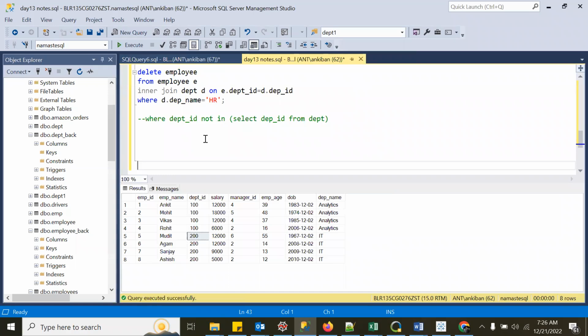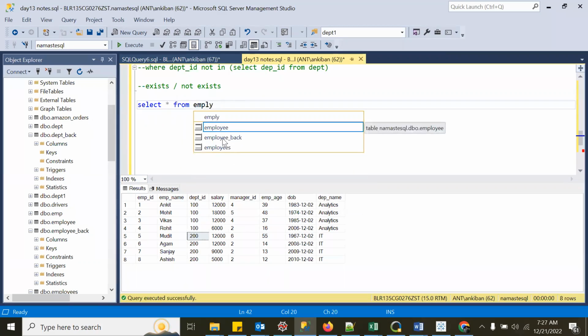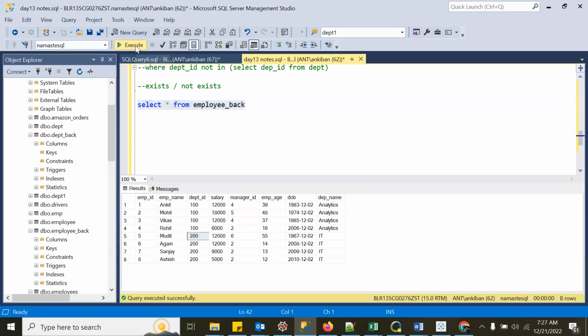Okay. Are we good here with the update and delete? Okay. Let's move on to exist and not exist clause. So exist and not exist clauses are used in a where condition. I'll show you how. So let's get back to our employee table again. Let me use employee back this time.